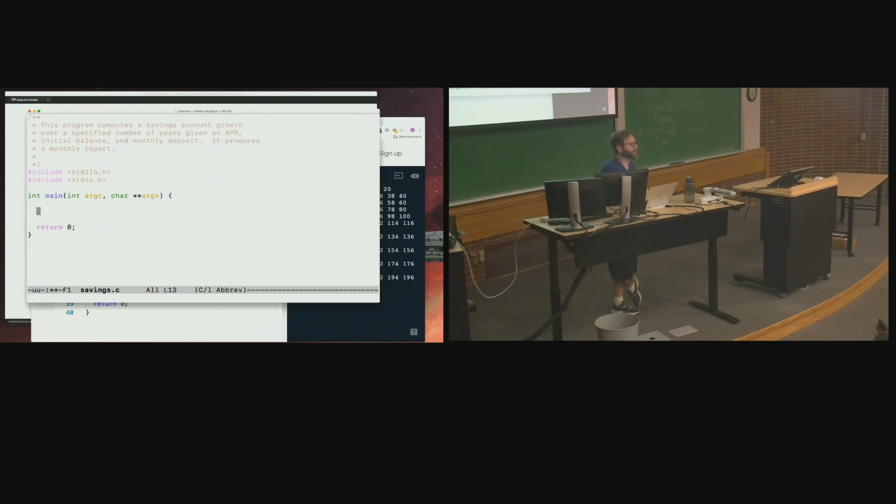or do you want to do this as command line arguments? Command line arguments? Okay. So how many command line arguments should we expect? So APR, initial balance, and monthly deposit. And the number of years that you want to do it, right? So I'll put in a specified number of years, APR, initial balance, monthly deposit. There we go. So it is 4.